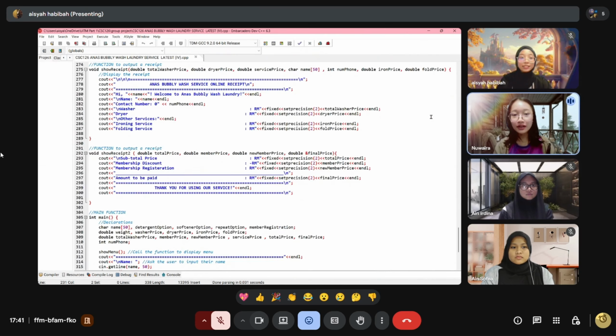Okay, next is function show receipt. This function is used to display the first part of the receipt. It shows the customer's name, contact number, washer price, dryer price, other services price, like ironing service, folding service. The values are passed as parameters from the main program, so the function only displays the data and does not calculate anything.